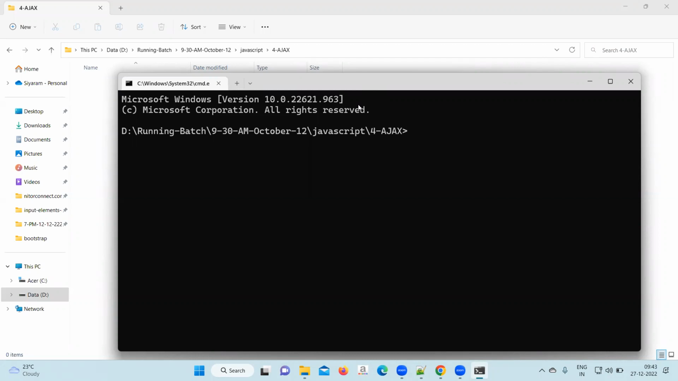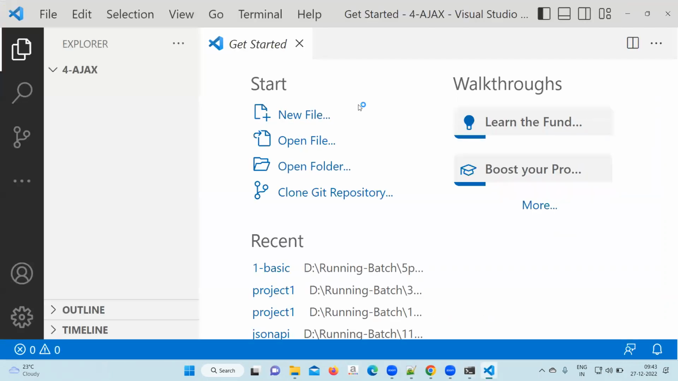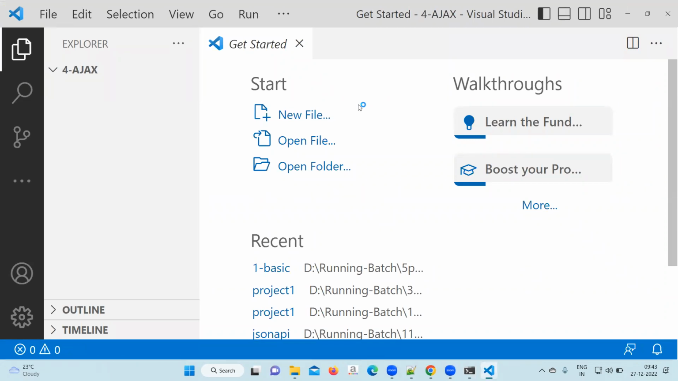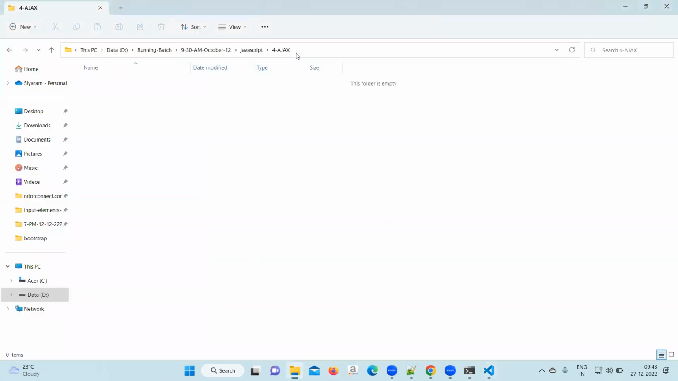Okay, Ajax folder. Code space dot enter. VS Code should open. Code space dot enter, VS Code will open. So we have opened the CMD in which folder? Ajax folder, right?